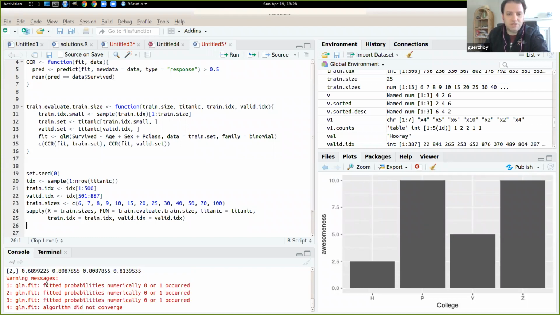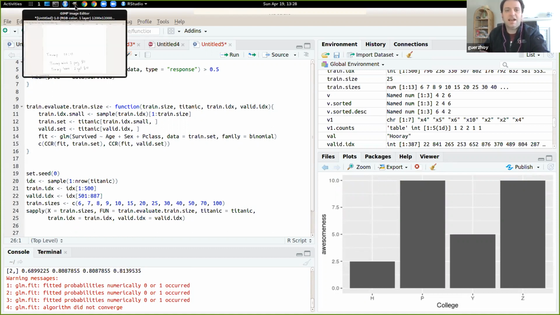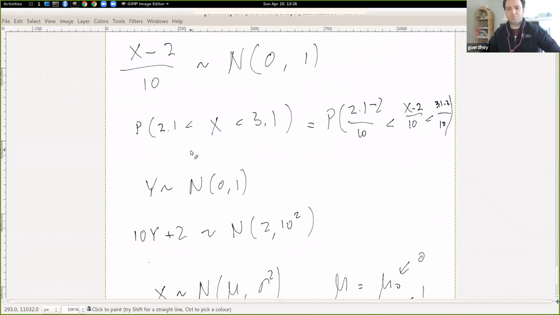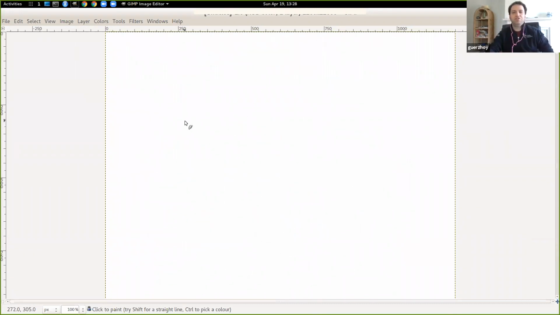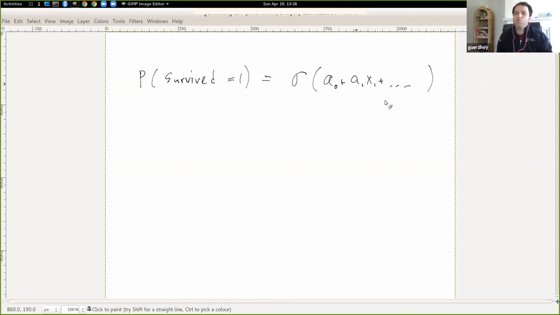So you still see warnings. So fitted probabilities numerically 0 or 1. So what this means is that basically the situation is like this. What R is trying to do is predict the probability of survived equals 1, and it's predicting it using sigma of a0 plus a1 x1 and so on. So if one of those variables is categorical, it might be that everyone in the particular category, for example, all the males in the training set survived. Then P of survived equals 1 for males, according to R, should be just equal to 1.